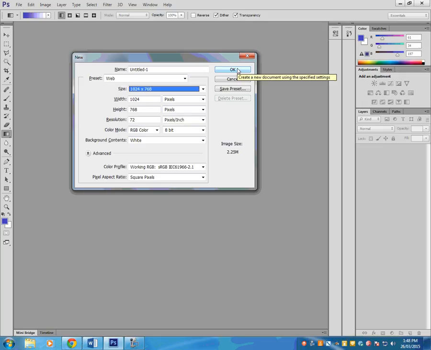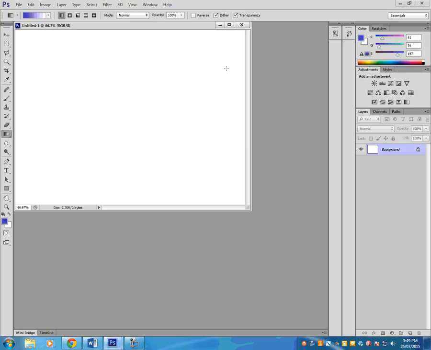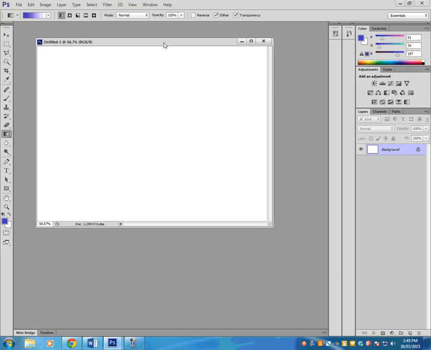So yeah, choose one of the web presets, and just change the size so it's a little bit bigger. In fact, you could even go one bigger. Your monitors are bigger than my monitor, so 1024 by 768 is fine. You can say OK once you've done that. We just want a blank document, something like that.